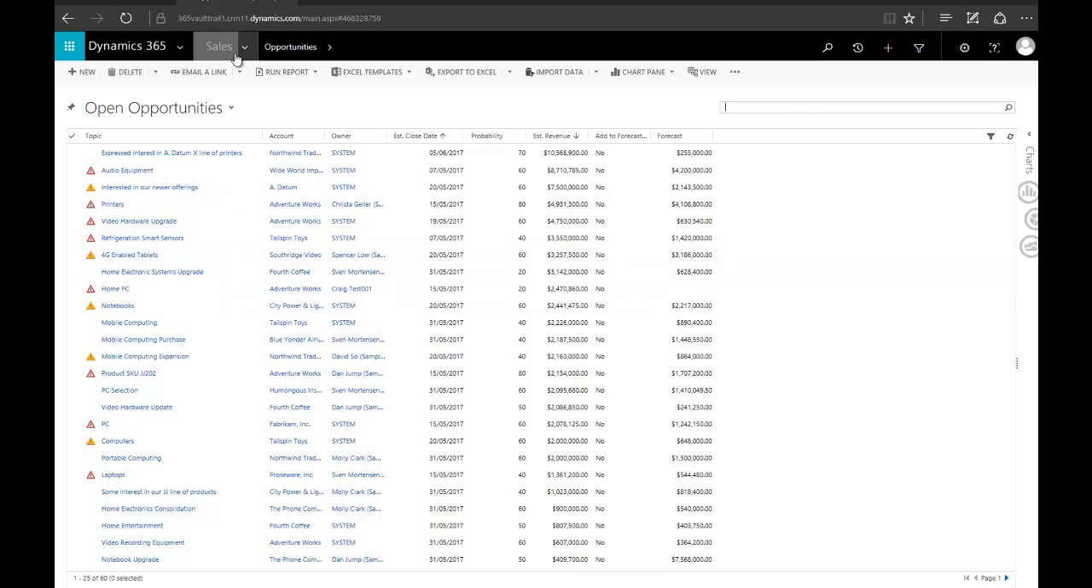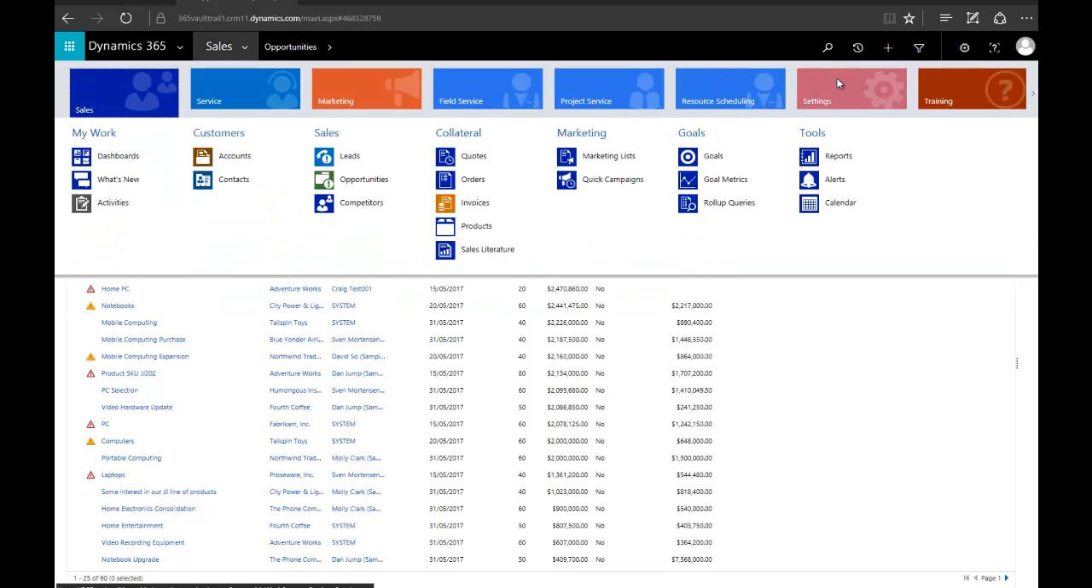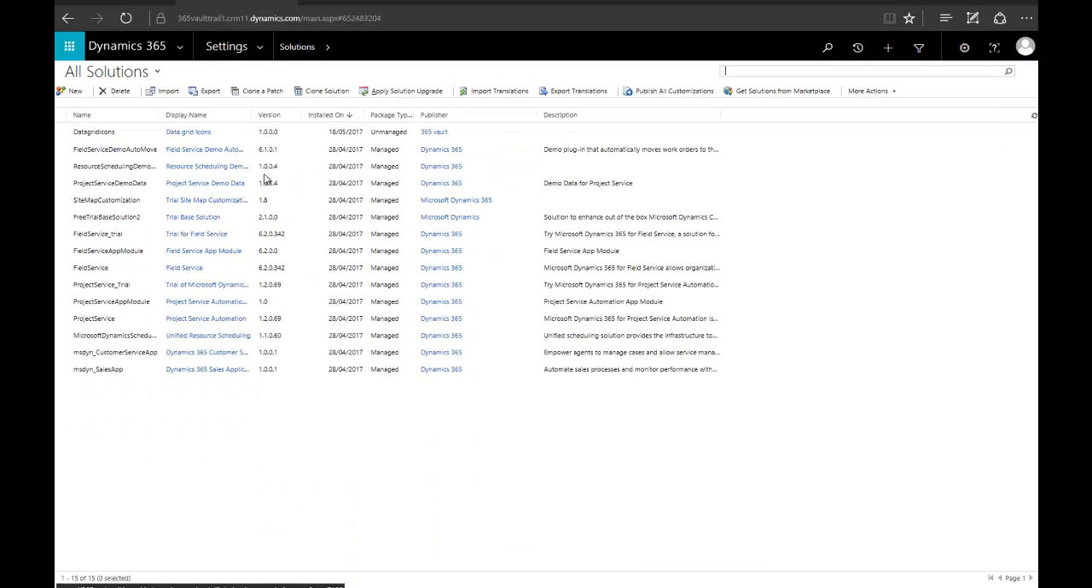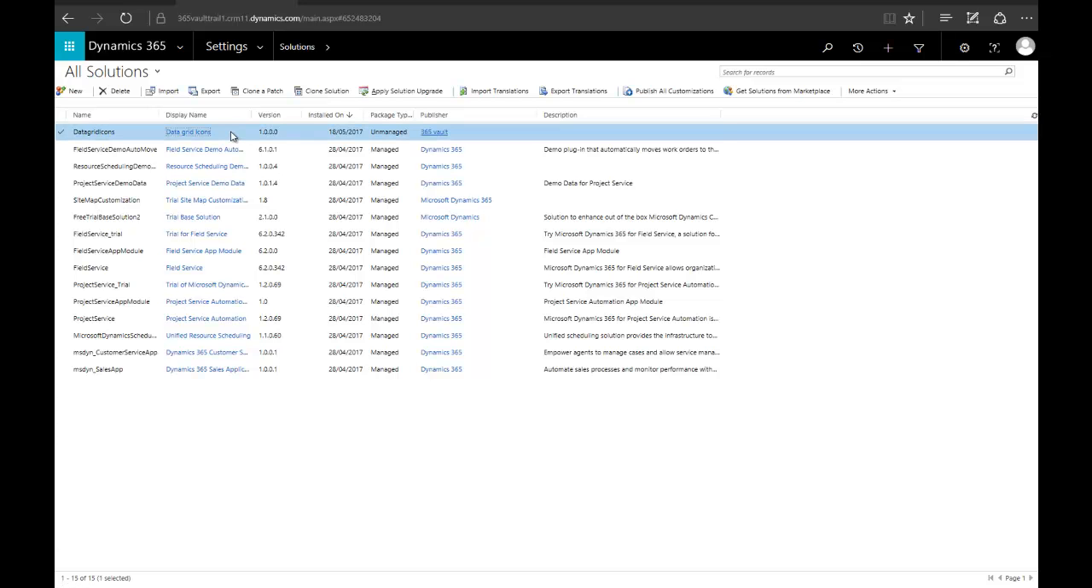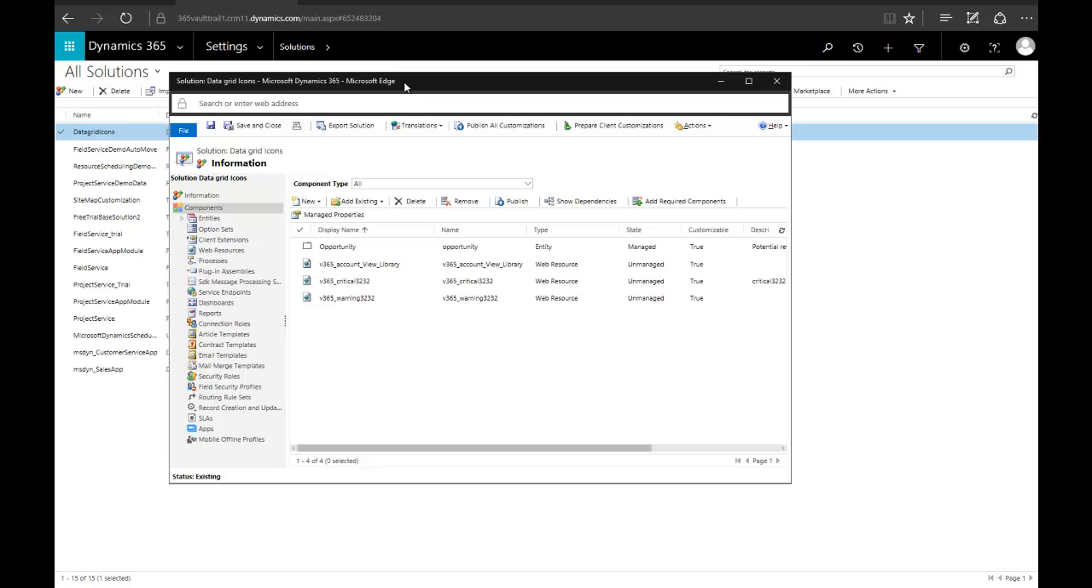Okay, so the first thing I'm going to do is go to the settings area and go to solutions. Now the first thing I'm going to do here is go to a solution that I've already pre-configured. In your scenario, obviously you would create a new solution and you would start adding in these web resources. Let's talk about these web resources in a little bit more detail.